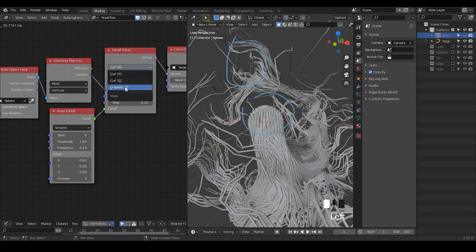Maybe there are some modes that can work, but it's kind of complicated and I do not really want to discuss that. It's also kind of difficult to manipulate at this moment. So I personally do not like using the Falloff Tracer in this particular case.